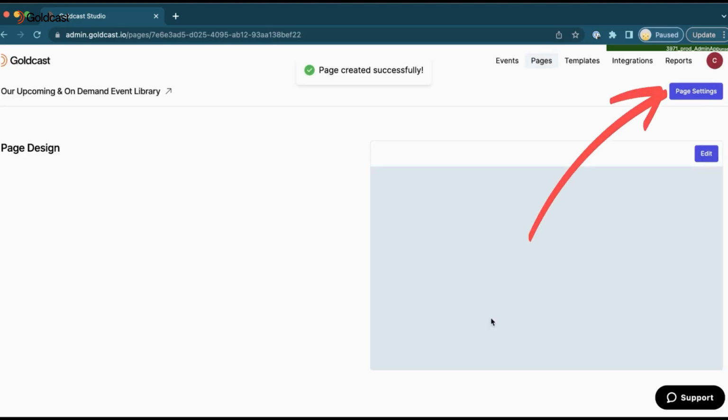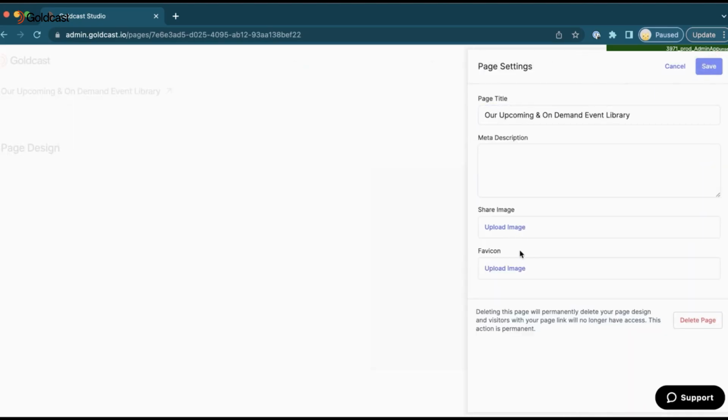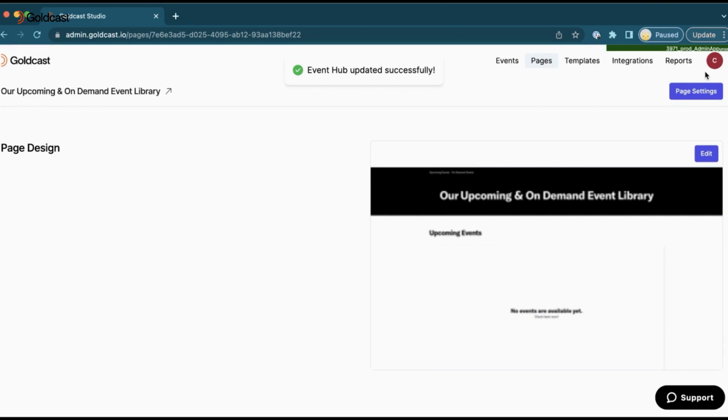Click the Page Settings button to add a metadata image and description, which will be shown when you share your page URL in social media or chat services like Slack, and a fav icon, which will display on the browser tab for the page. Click Save to save your changes.